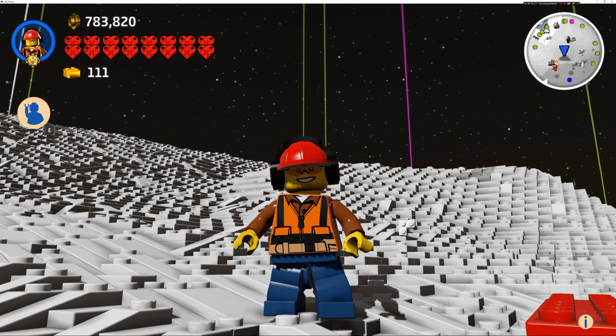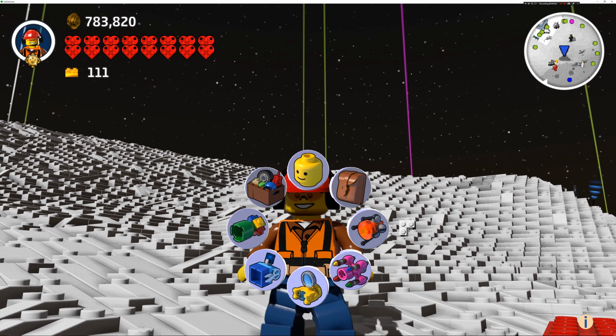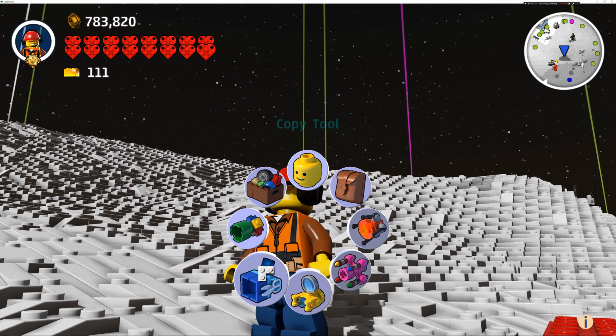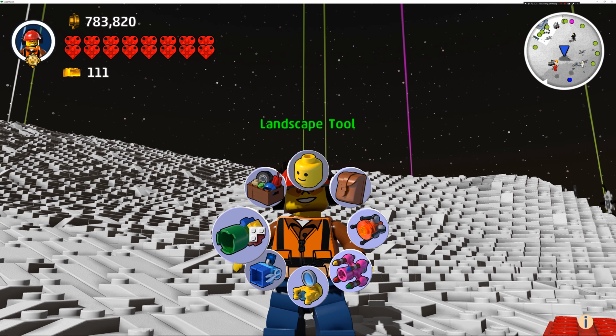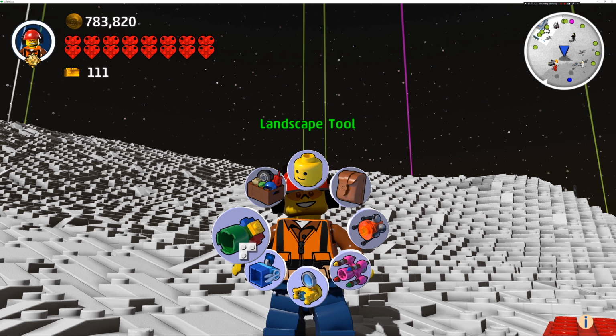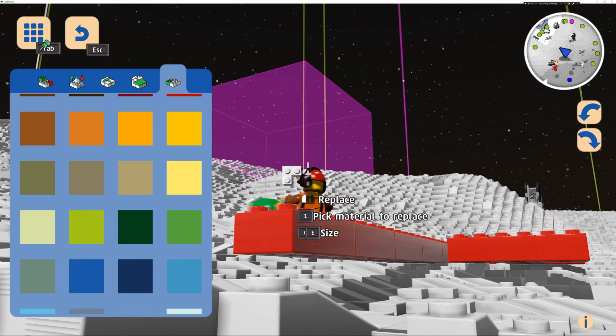Max, you are doing a great job at showing these nice people how to use the tools in LEGO Worlds. So let's pull up the game wheel. So we've talked about the copy tool, the build tool, the paint tool. Now let's talk about the landscape tool. It's the little green guy right here, so go ahead and click on that.